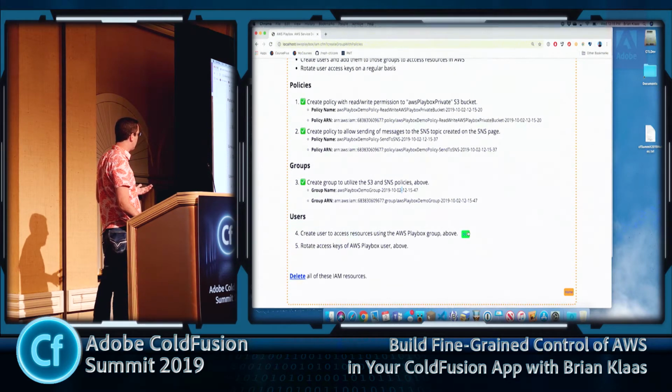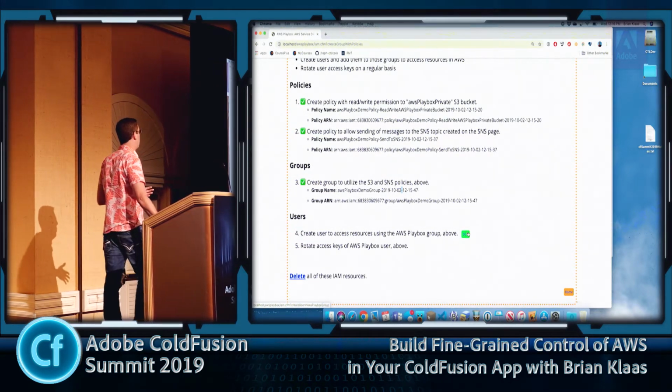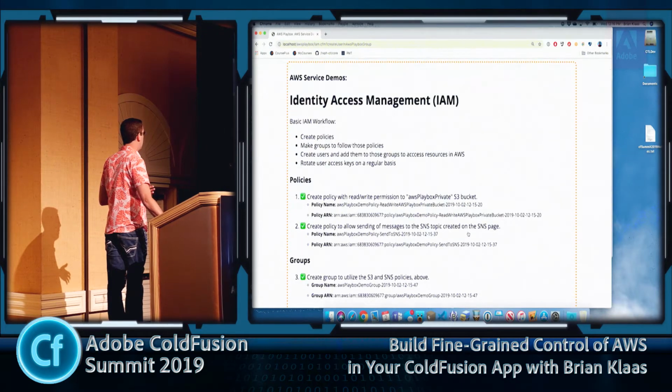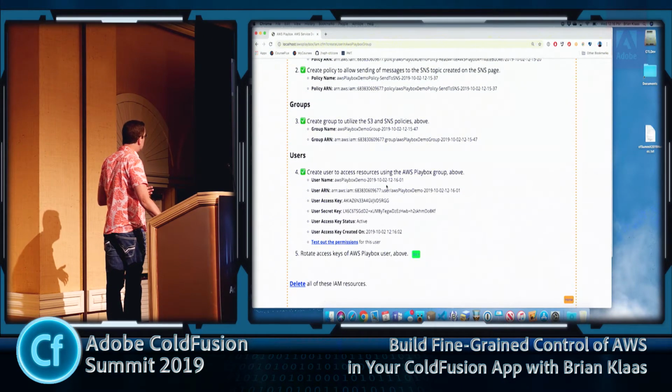And now I'm going to make a user. Again, it's all this code I showed you earlier. I go ahead and click on create user, and there's my user there.